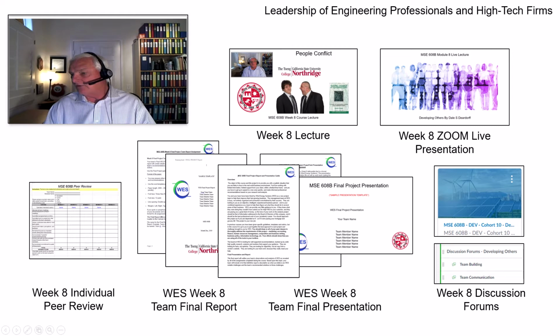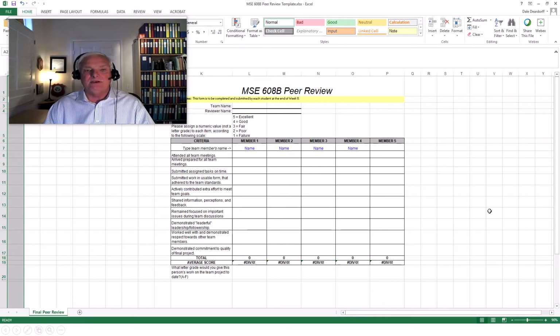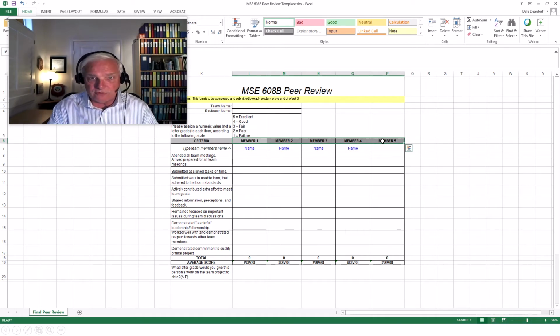We're going to have an Excel spreadsheet that you're going to fill out that's a peer review. And in this peer review, you'll identify all of the team members on your team. Don't put your name down. You are grading and providing me qualitative and quantitative information on the other team members.